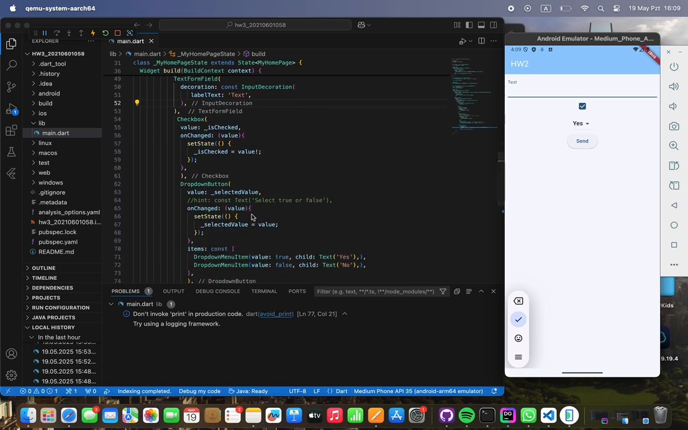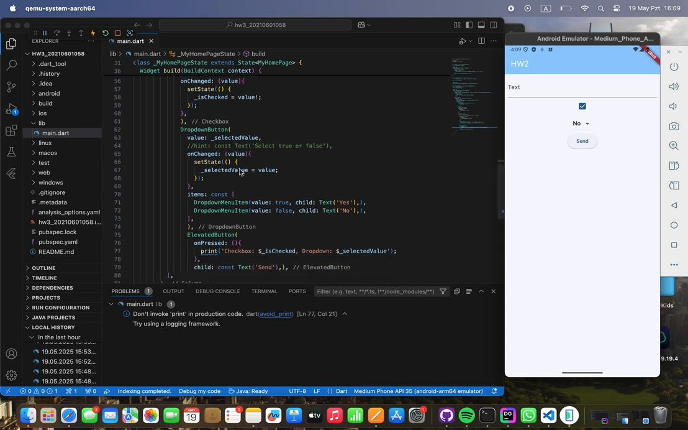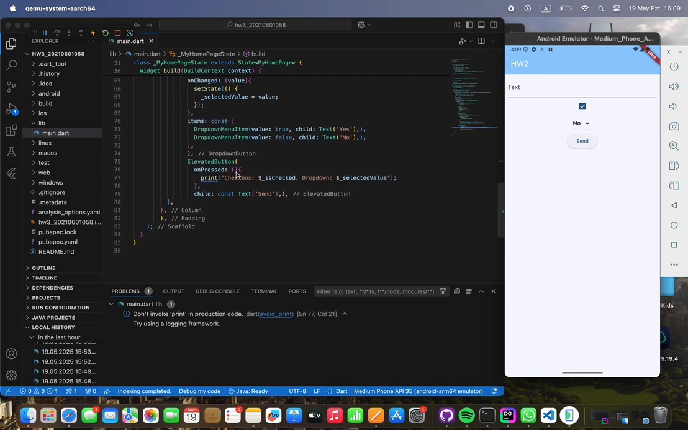And then I have a drop down button, yes and no. So we are changing the value when we click and select another choice. Child text yes and child text no.